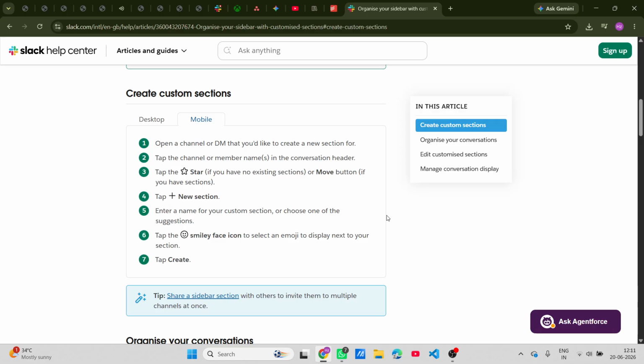And that's it. You've successfully customized sections in Slack to fit your workflow better. Remember, this is just one of the many ways you can streamline your digital workspace. The key takeaway here is that Slack isn't just a communication tool. It can also be a highly customizable environment that works for you.